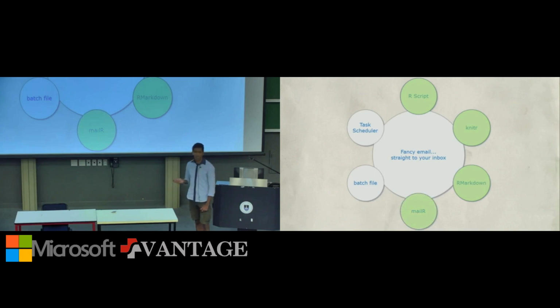So mailR is a package that allows us to send mails from R, and we're going to send through the raw HTML of the Markdown into the body of the mail. This is pretty cool because it allows us to directly send or embed the report document into the body of the mail. So between the R script and the mail, we're all set up.